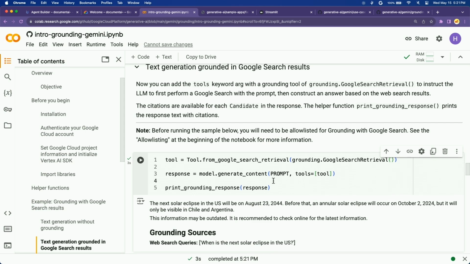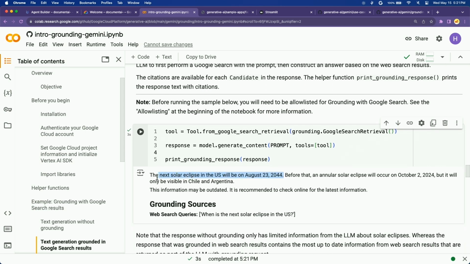Aren't live demos fun? OK, here we go. The next solar eclipse in the United States will be on August 23rd, 2044. Oh, yeah, here we go.